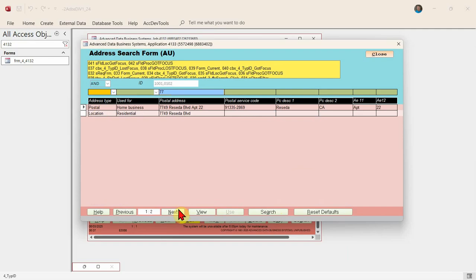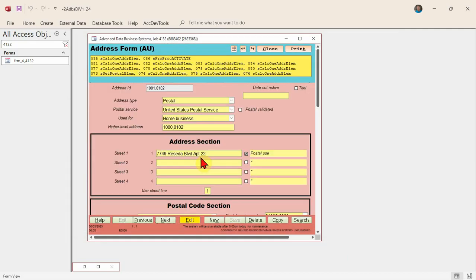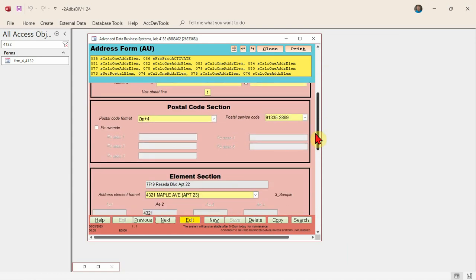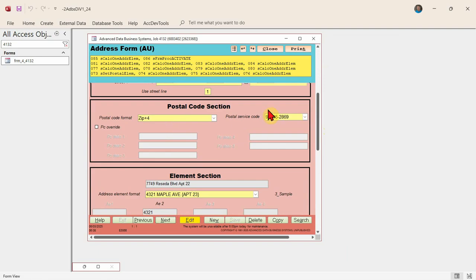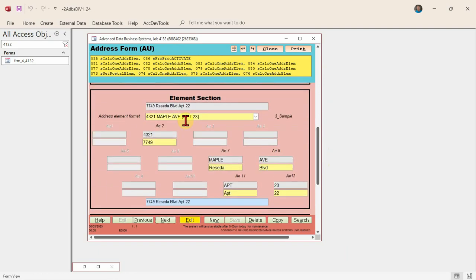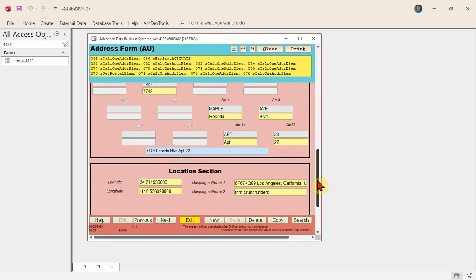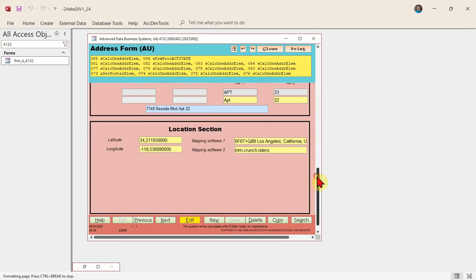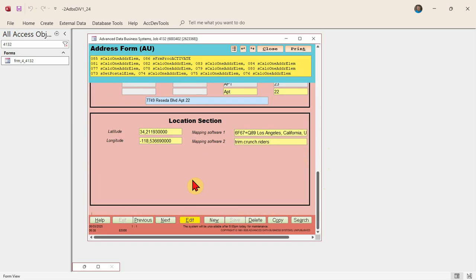And here's the postal. So we go view. This one is for a specific apartment, 22. It's a postal address that's tied to the United States Postal Service. It's a home business. It has a higher level address, which was that location. It has a zip+4 code. Elements for the address. This is the address from above, and this is the elements put back together again. These two should match. And then we get down to the location. We wouldn't put in a photo because we wouldn't want 100-something photos of just a front door to an apartment with a number on it.